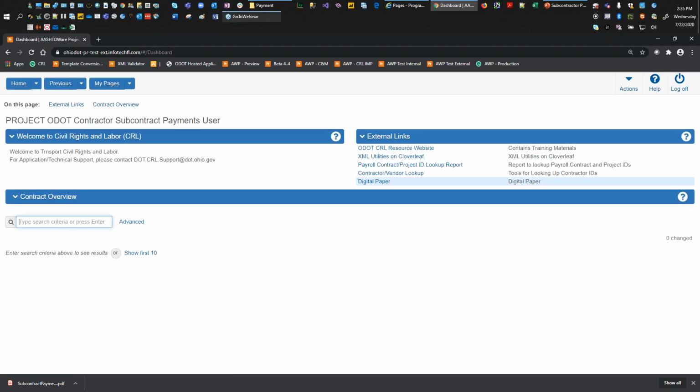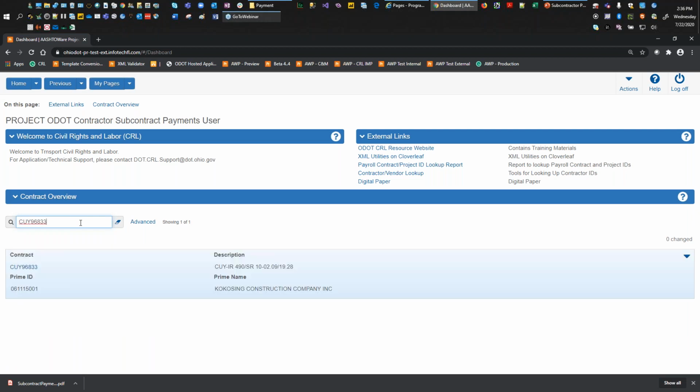The subcontractor we're using here is Independence Excavating Incorporated. They will not see the payment until after the prime has entered the payment and signed the payment. Since the prime has entered and signed the payment, Independence Excavating should be able to see that payment. So we'll enter in the contract ID, the same one that we used as the prime, CUI 96833. And then we'll click the contract ID here.